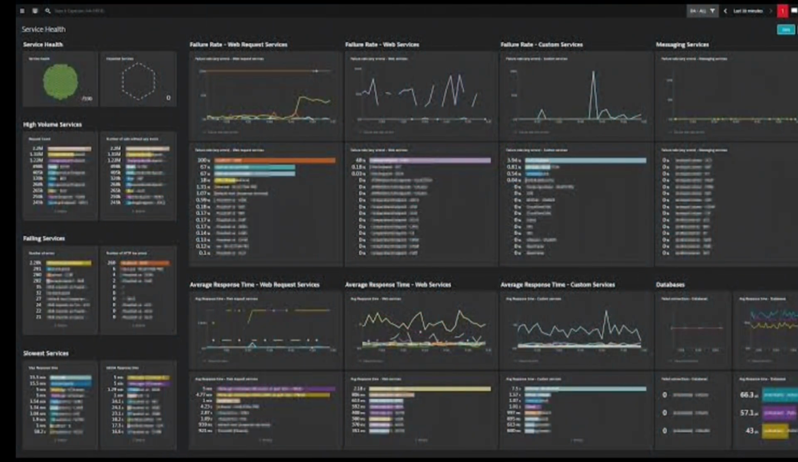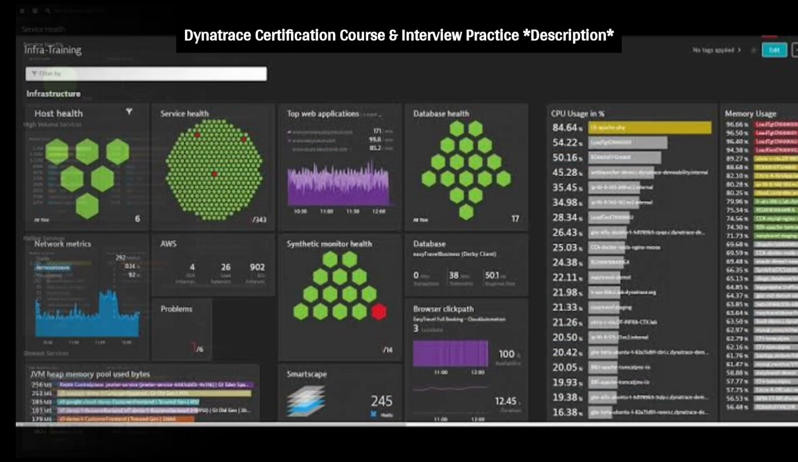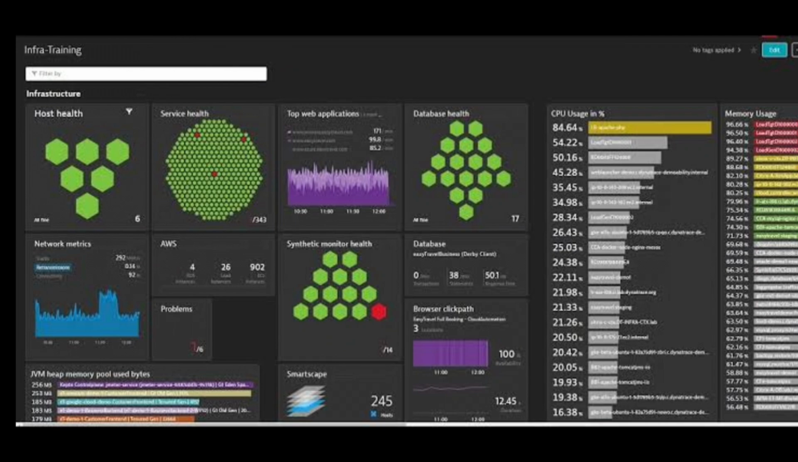Let's say you want to check on the overall health of your applications. You head over to the applications overview. Think of this as the operations center of the building. Here you can see how each application is performing, whether there are any issues, and if users are having a good experience. It's like looking at a big control panel that shows how everything is working together.